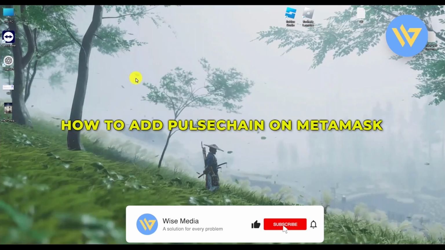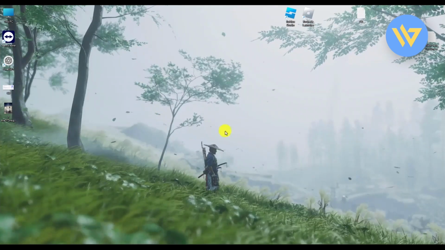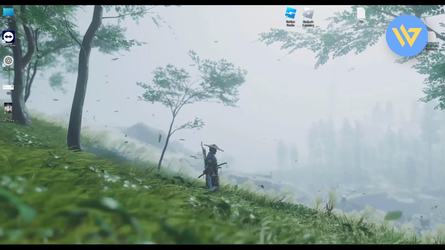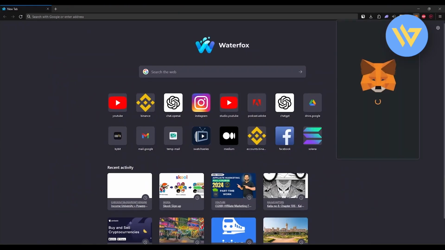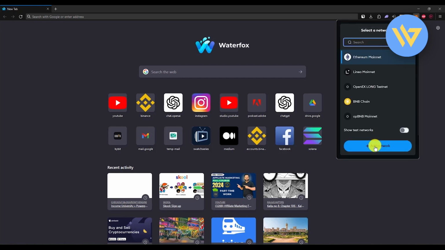Hello, in this video I'll show you how to add Pulsechain on MetaMask. Now it's a very easy process. What you have to do is open your browser, then open your MetaMask right over here. After that, just simply click on the network section, click on add network.